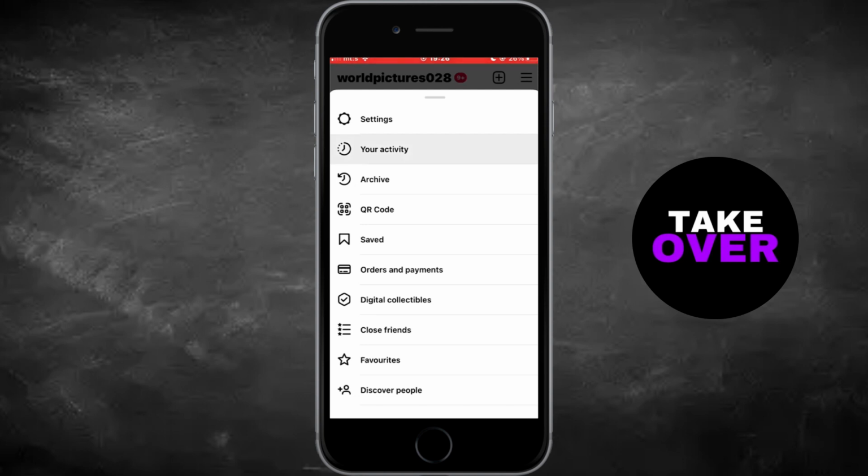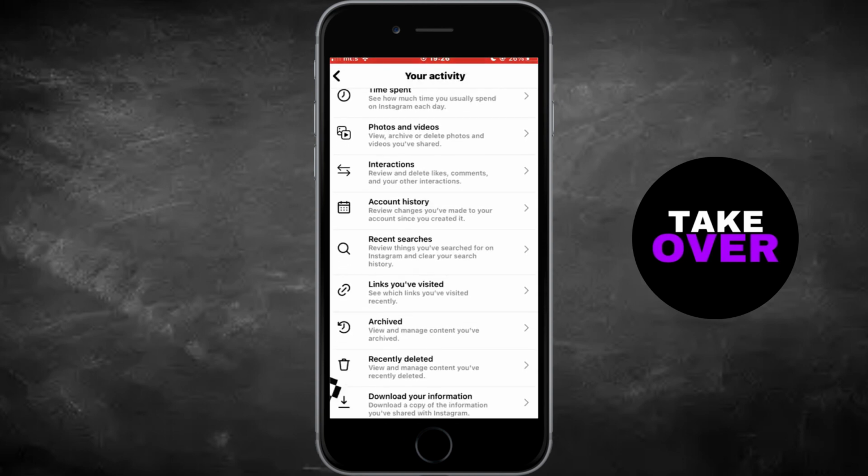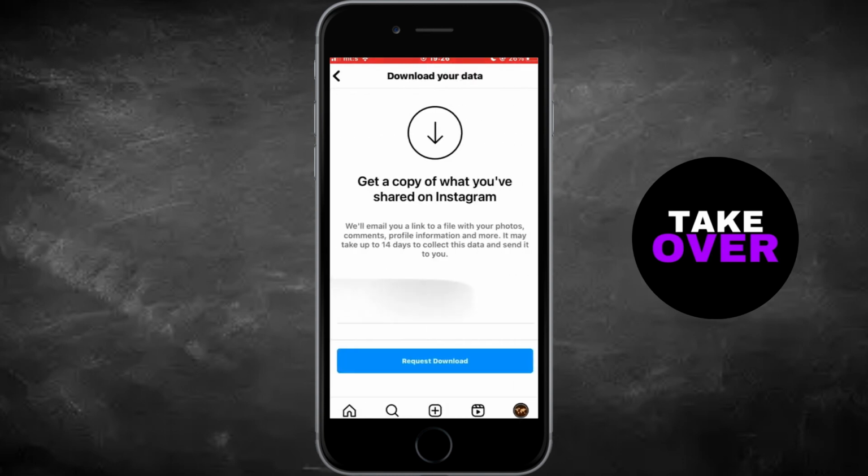From your profile, access the menu by tapping on the three lines at the top right corner and select Your Activity. Next, choose the option Download Your Information, which allows Instagram to compile all your profile data, including deleted messages.